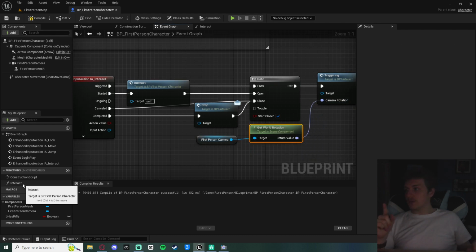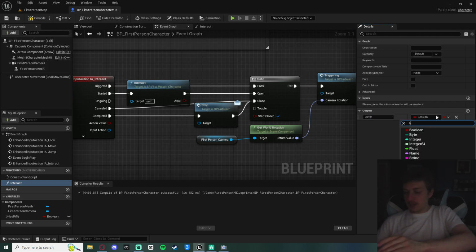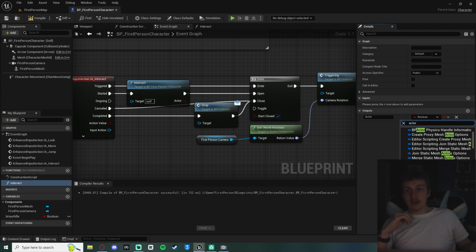There we go. And also I forgot to mention, in our function Interact down here in our first person character blueprint, we're going to want to create an output called Actor. And we're going to obviously make this an Actor object type.